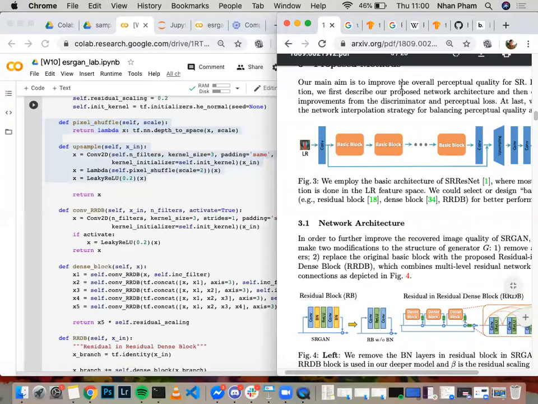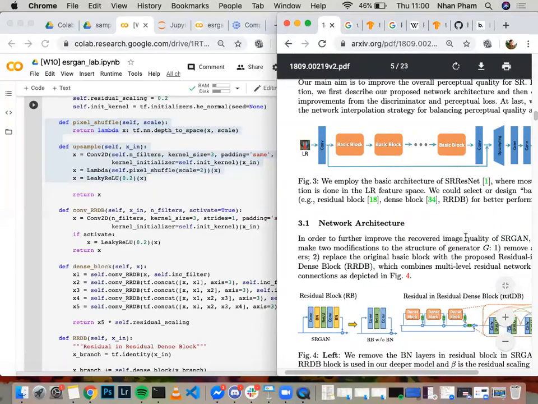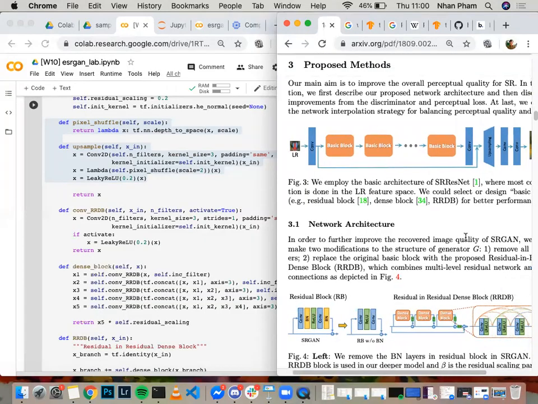Can you see it? Sorry, it's a little bit small, but can you see this part? So this is the model of the super resolution GAN, the classic one. It inherits the idea of ResNet by doing the skip connection to make a residual block. And for the SRGAN, inside the residual block, there's just a basic convolution block.